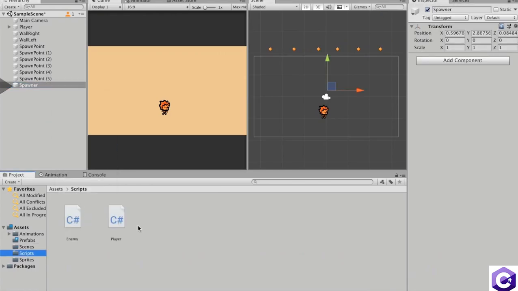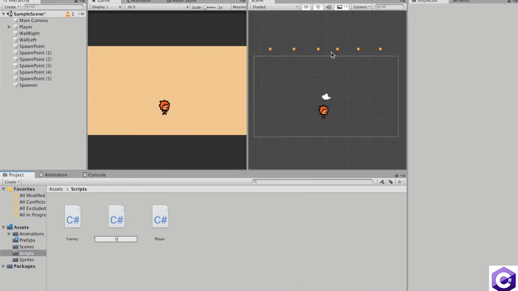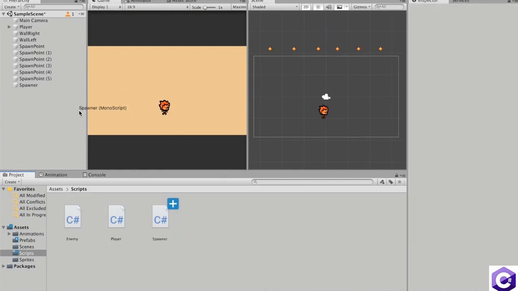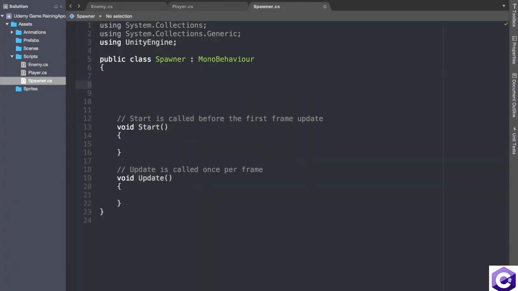Let's now go down to the scripts folder and we'll create a new C# script that I'll call spawner. Once it has been created, we'll drag and drop it onto the spawner object that we just created. Let's now double click on it to open it up inside of our text editor. Let's start off by creating all the variables that we'll need in this script.